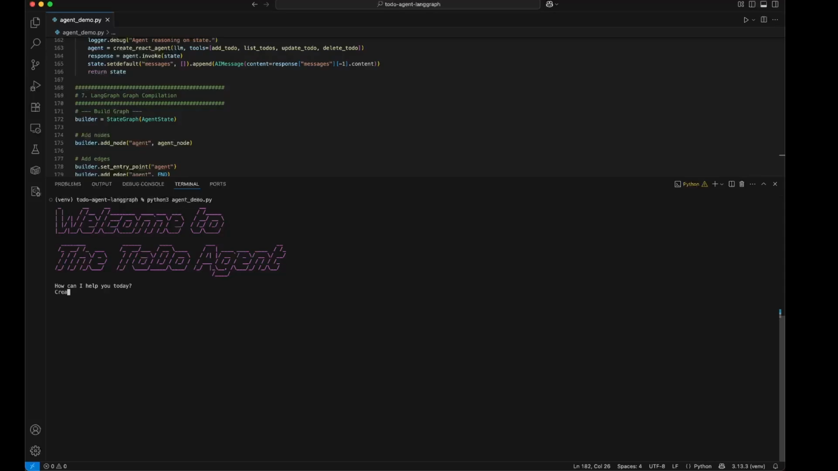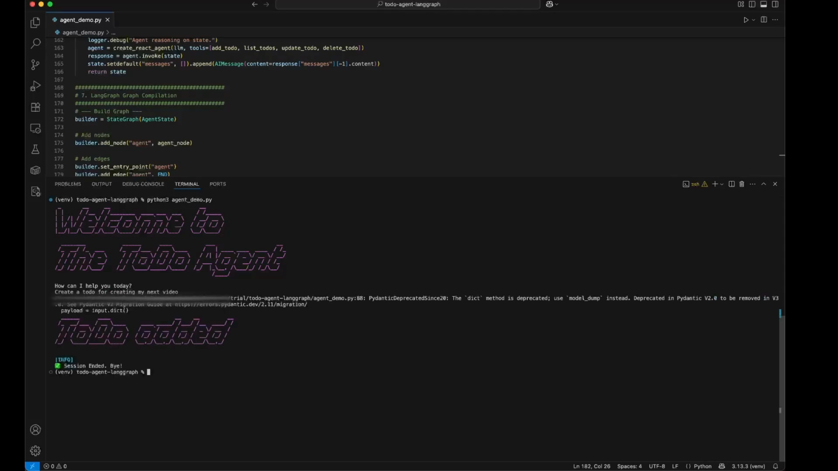But whenever I say something like create a to-do for creating my next video, of course it is creating the to-do item, but here you can see that it is saying that session is ended and bye. That is not something that the user expects, right? So the user wants to continue iterating and continue to talk with the AI. So that is what we are going to build now.